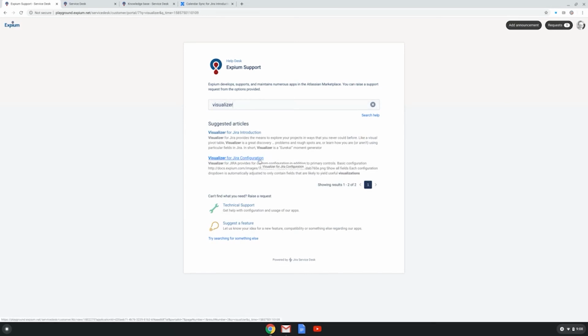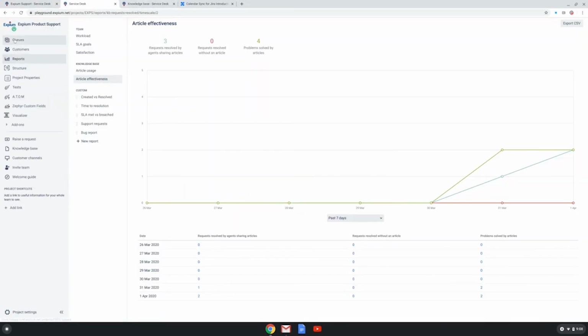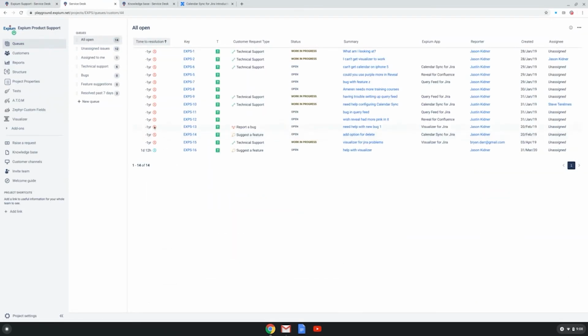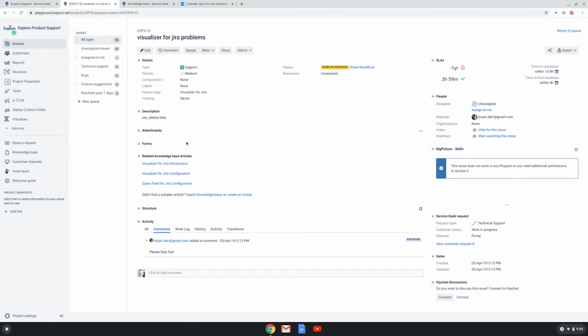Second, if a request needs to be submitted, a library of articles can be shown to the agent. And this can help them resolve the ticket quickly and with a high level of quality. And we also saw that an agent can easily create new articles to help other agents on their team.